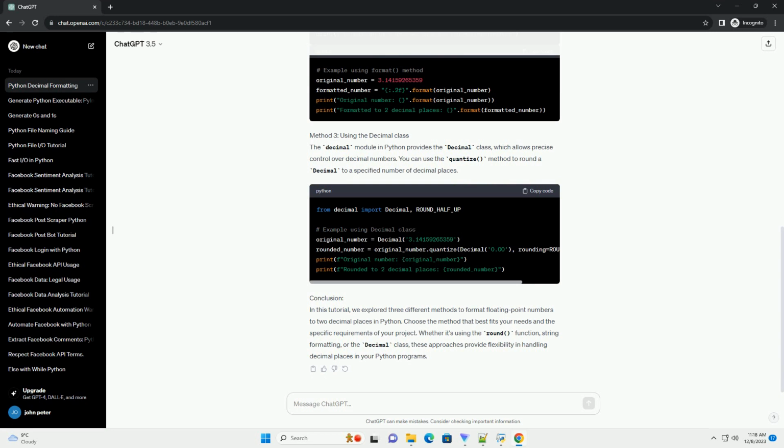Method 2: using string formatting. You can use string formatting to achieve a similar result by specifying the desired number of decimal places with the format specification. The f-string or format method can be used for this purpose.